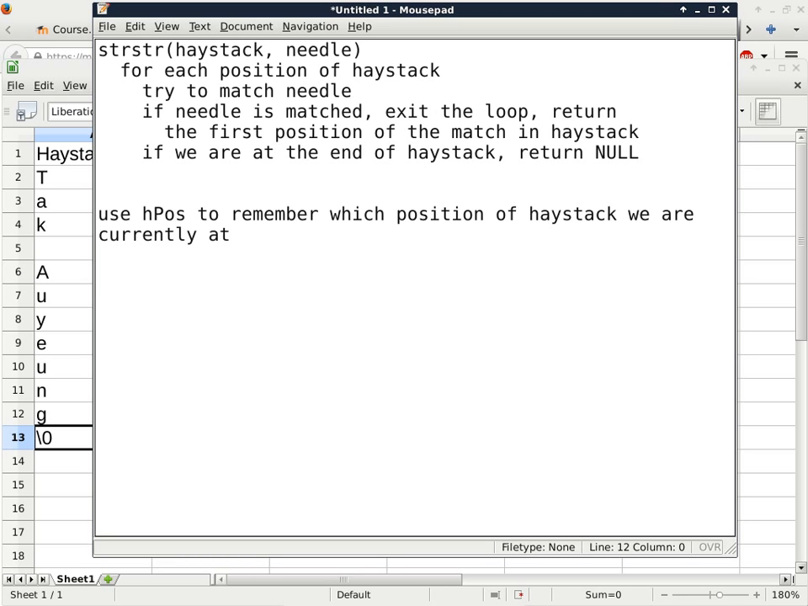Is that okay so far? Because I'm just using a particular variable to keep track of which position of haystack we are dealing with. Now that we have a variable to remember which position of haystack we are currently at, we can actually start to write some C code. Because the typical way to specify that we want to do this to every single position in haystack is not hard. That is just a for loop that goes like this.